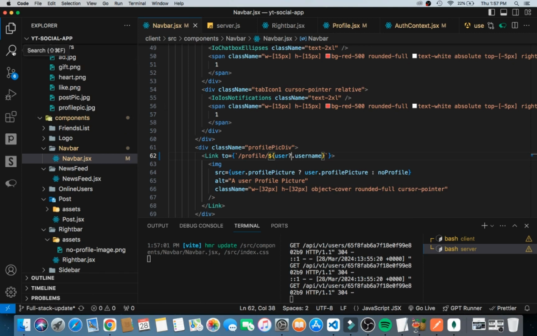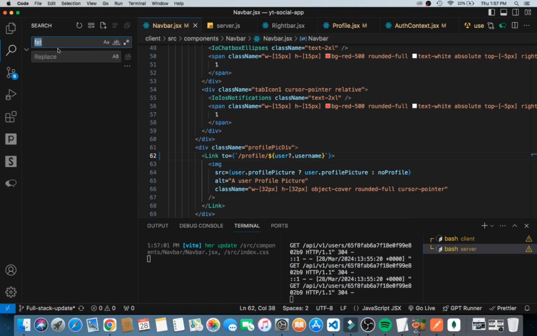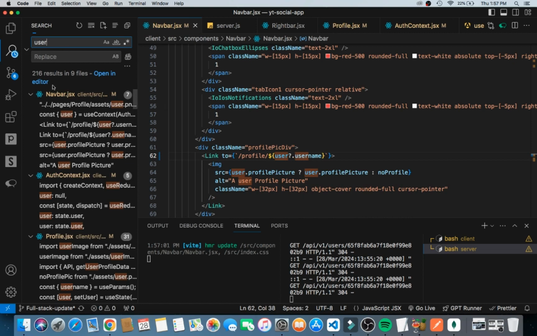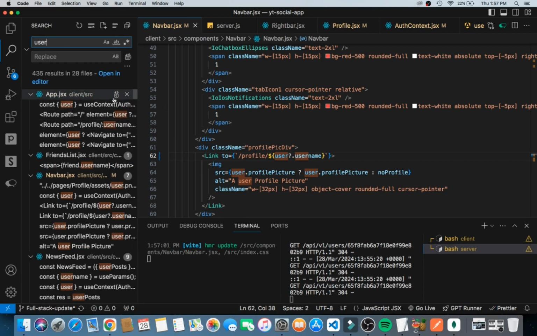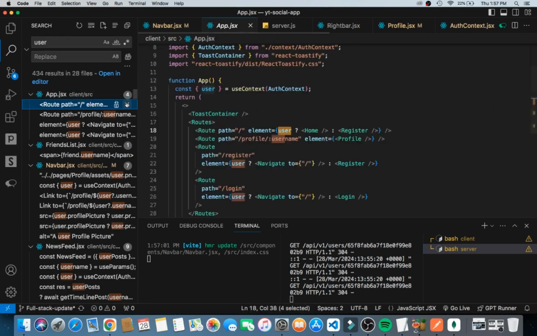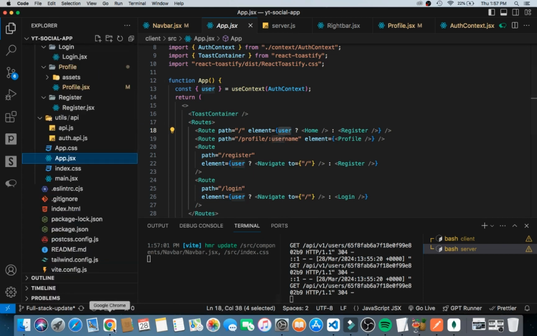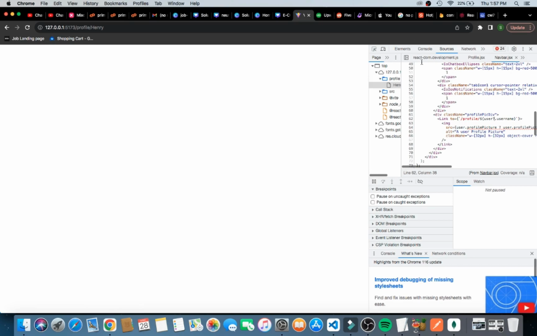I'm going to search for all the user parts. I'm going to say user, then it brings out all the user parts. I'm going to take this one out. I'm going to take these. I don't think I can update all of them at once, so I'm going to have to do it one by one. So let's go back.